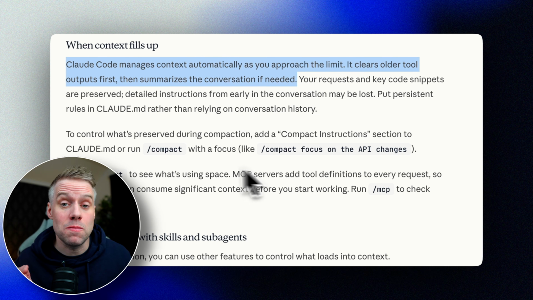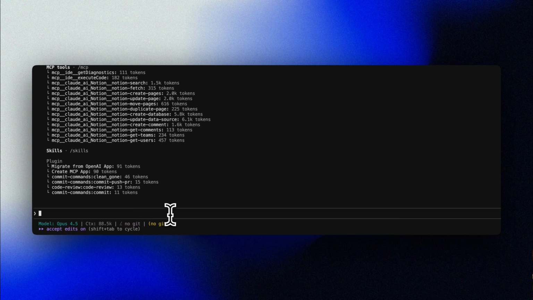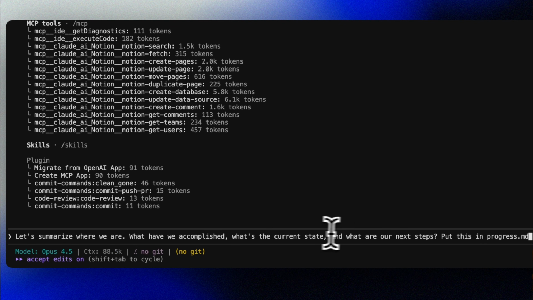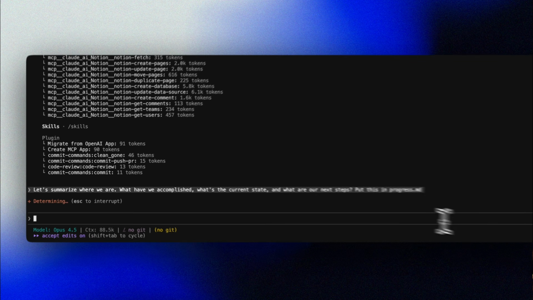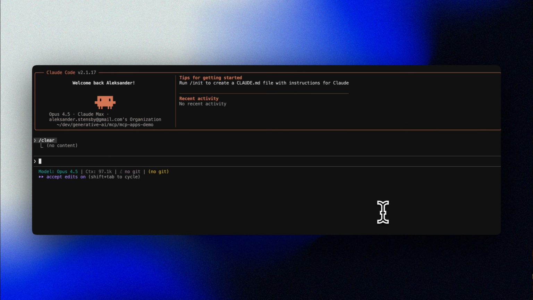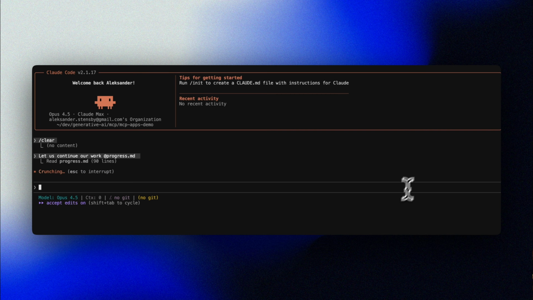Instead, you should use manual summarization. Let's summarize where we are, what we've accomplished, what's the current state, and what are our next steps. Put this in progress.md. Now you decide what's preserved. Clear the context, reference the file, continue with exactly the context you need. Clean slate, focus context, full control.